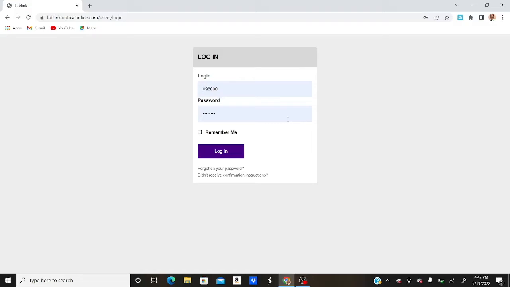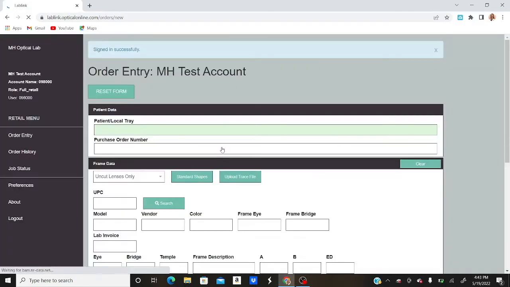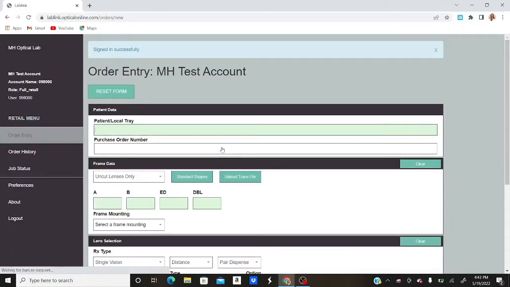If you're unfamiliar with your username and password, go ahead and give us a call and we'll set you up with one to make sure you have it. Our username and password's already in there. Just make sure you click that Remember Me tab so you never have to put it in again. From there, it's going to bring you right to the ordering page.